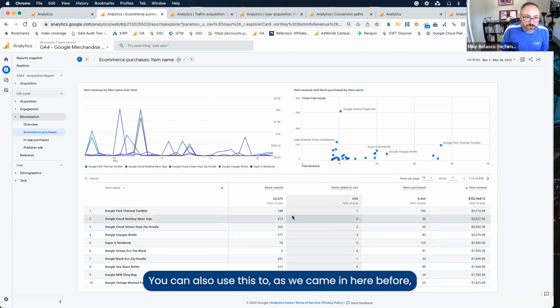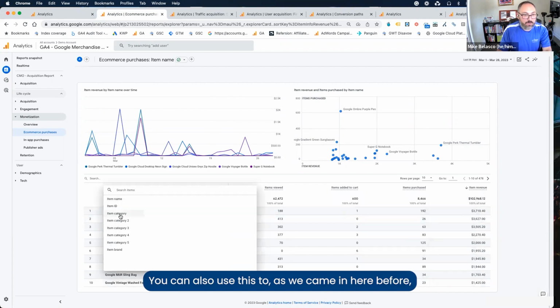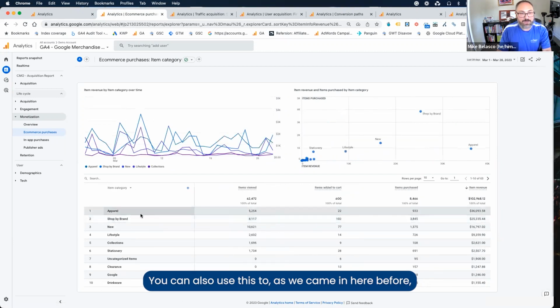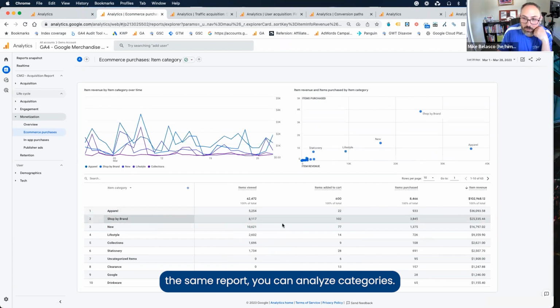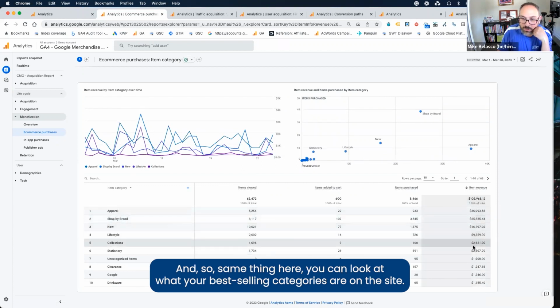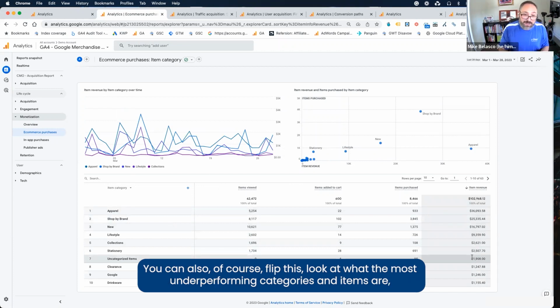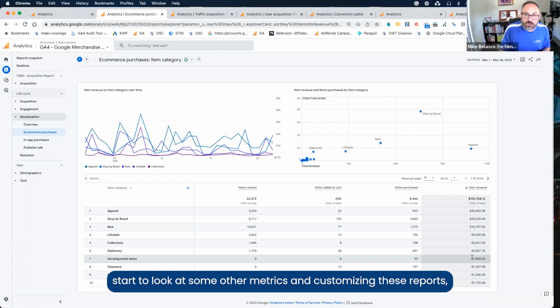That's great. You can also use this to, as we came in here before, the same report, you can analyze categories. And so same thing here, you can look at what your best-selling categories are on the site. You can also, of course, flip this, look at what the most underperforming categories and items are, start to look at some other metrics and customizing these reports and figuring out how to best optimize your e-commerce store.